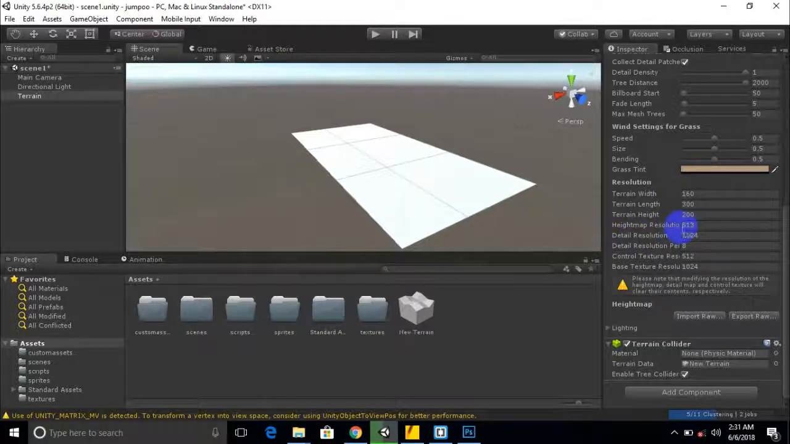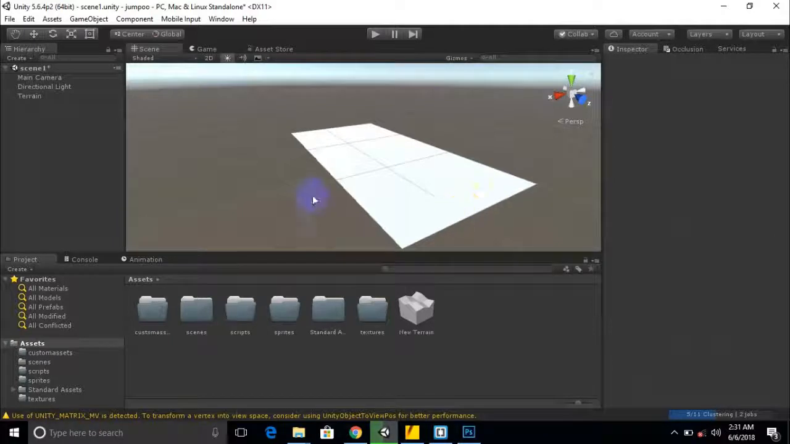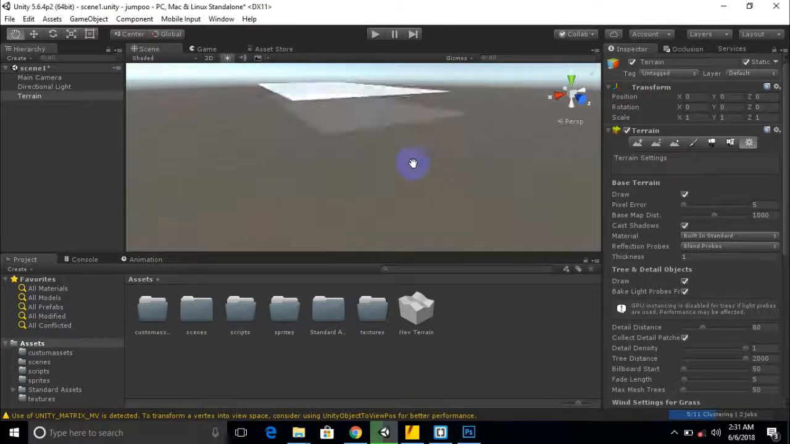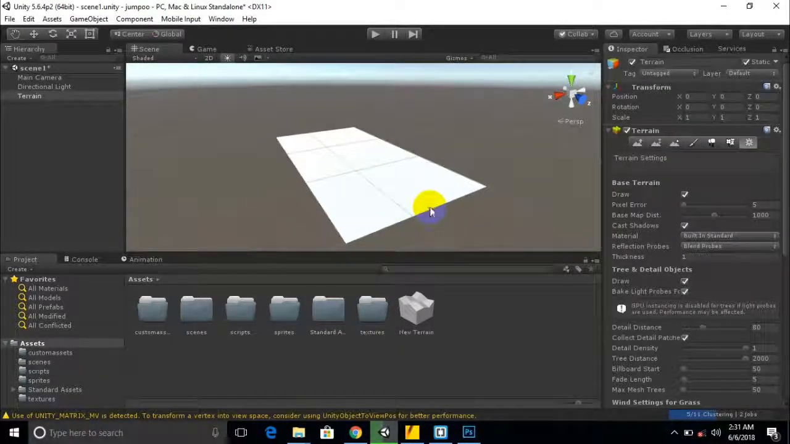This resolution, just keep as it is. Detail resolution is also fine. These things are also fine, so don't play with these things. If you decrease these, for example this 512, then the speed of your game will be good, but the graphics will not be good. The resolution will be faded. So our terrain is done. We have created our terrain.